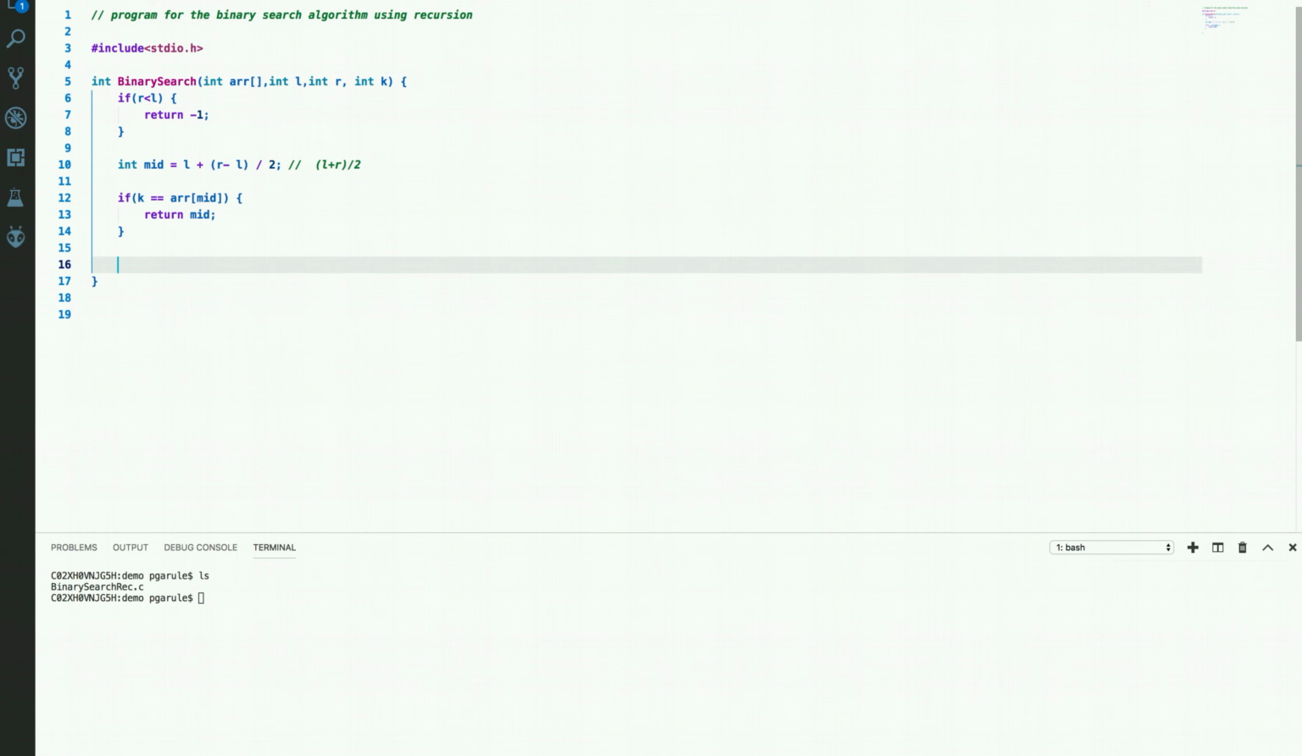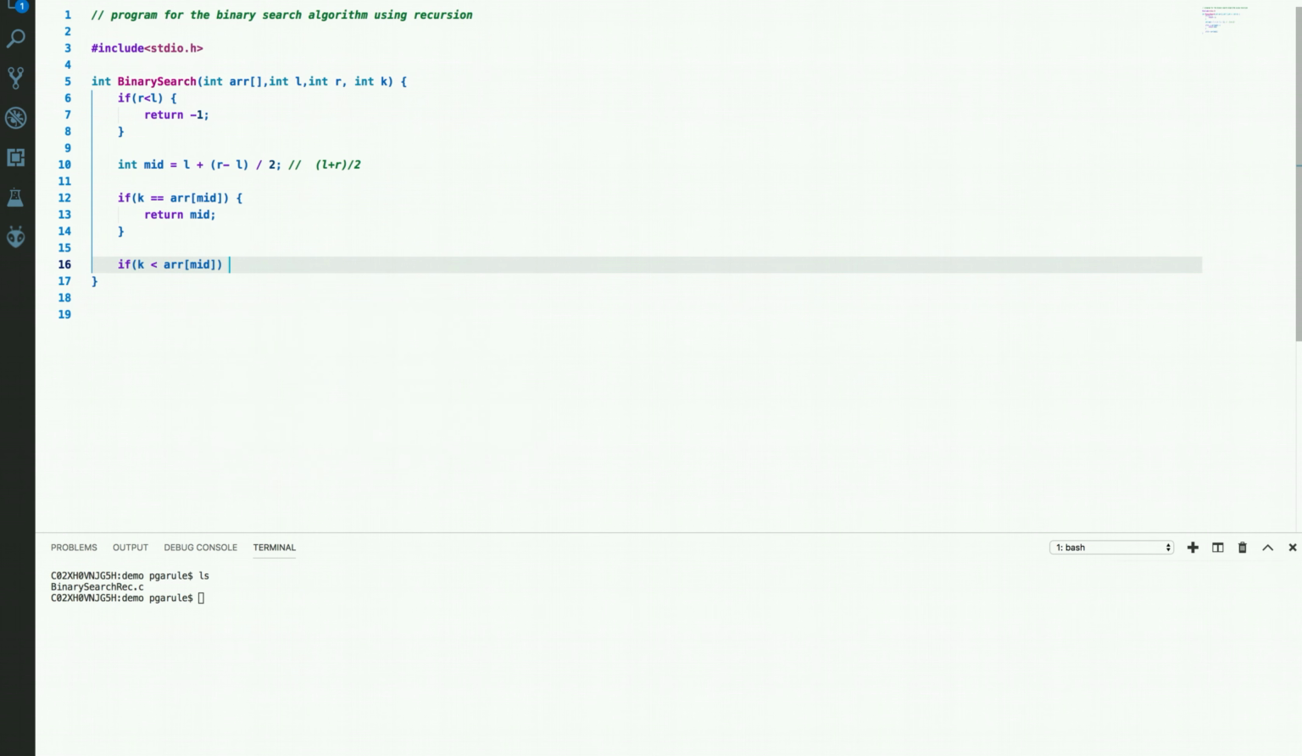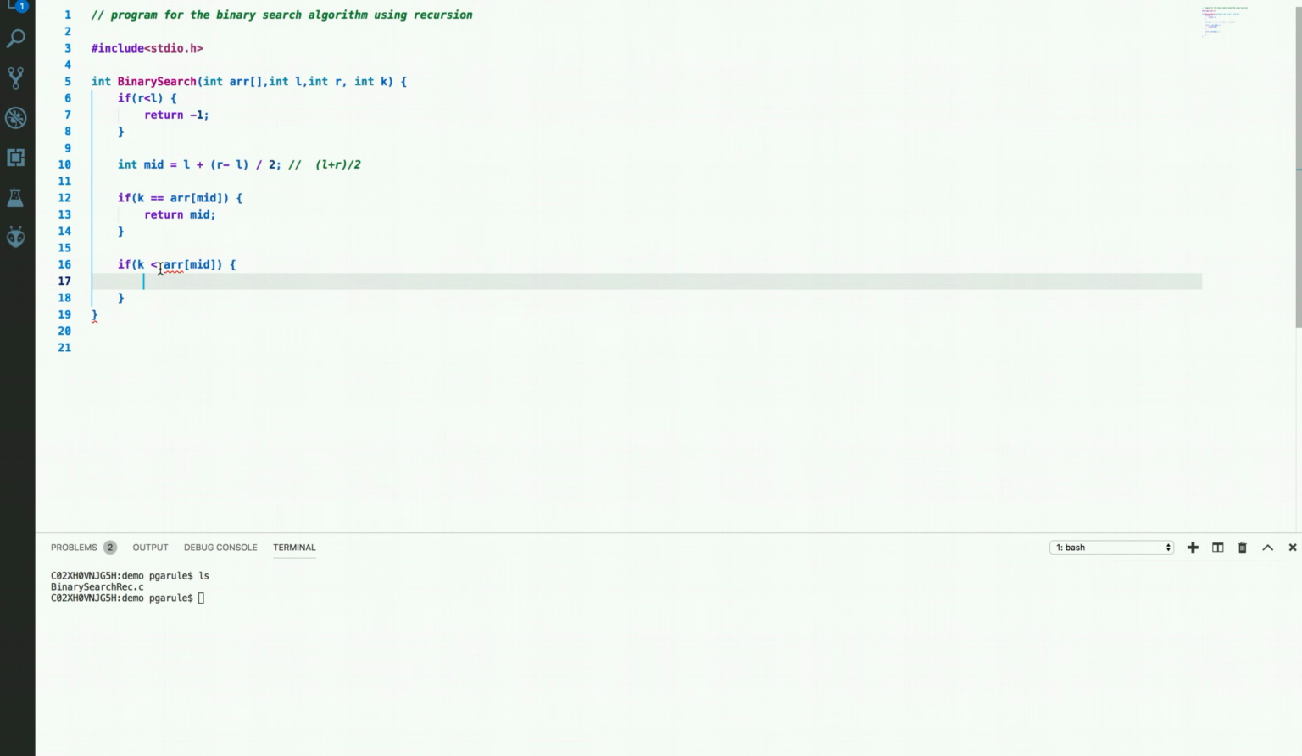And if k is not present at array of mid, in that case we will divide the search interval into half, and to go to the left side we will compare k with array of mid again. What this is doing is checking whether k is less than array of mid. If it is less than array of mid, that means k will be less than all the elements which are present after array of mid. So in this case we will completely ignore the right half of the part, and we can directly consider only the left half of the part as the next search interval.